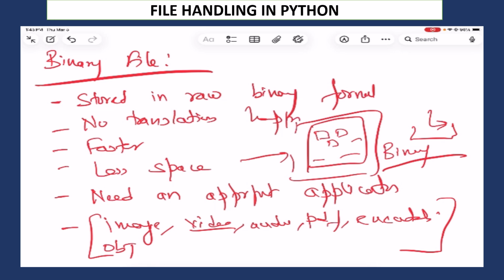Here I would just stop this session of mine, and CSV I'll take up when I teach CSV. As of now, my focus is on text file and binary file, and in the next part of this video, I'll take up text file.